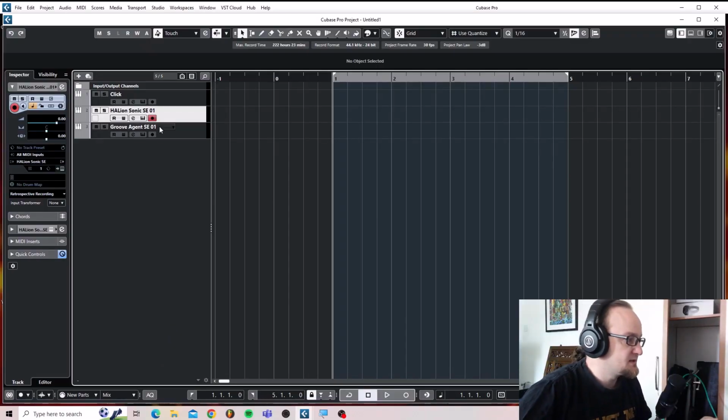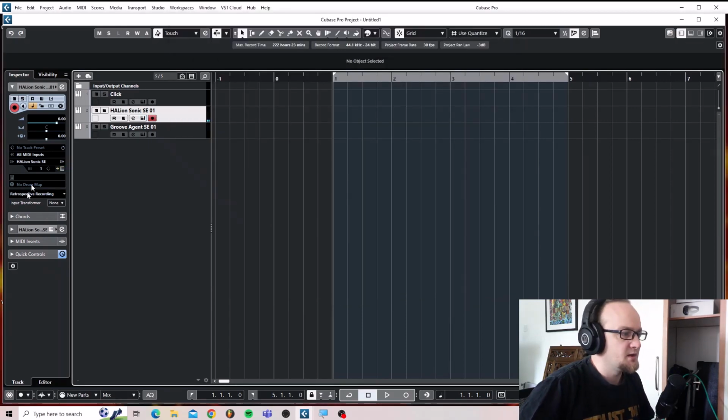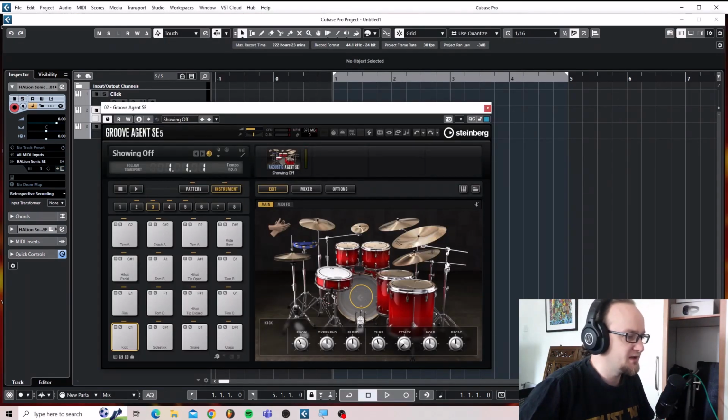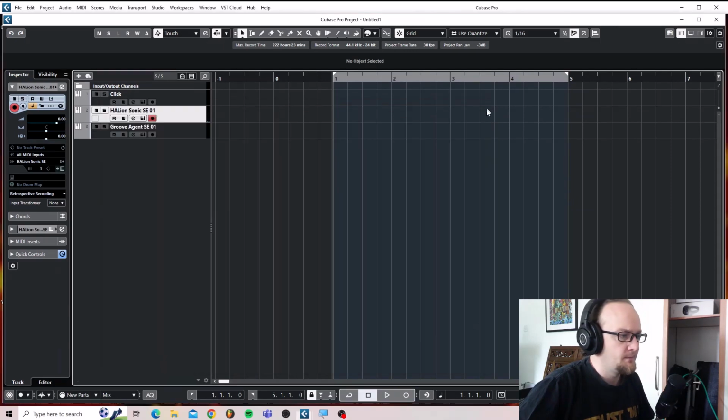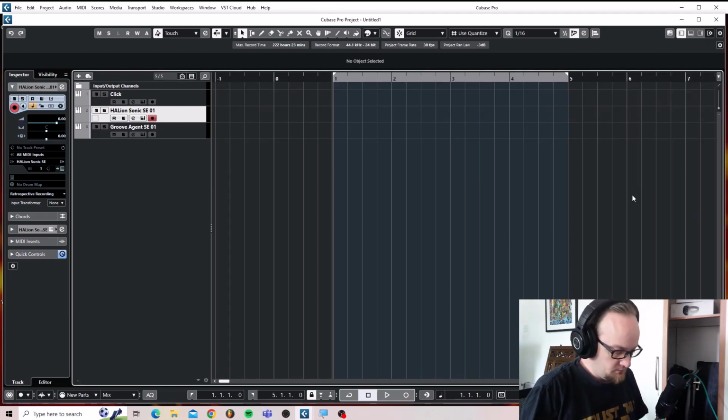Right, so I've got an instance of Halion set up already, and this is a nice little piano sound. I quite like that, so we'll use that, come up with a little chord progression. I've also got Groove Agent set up with a drum kit, and we will at some point use some of these samples and loops within the MediaBay. Okay, let's just get a little chord progression going first.